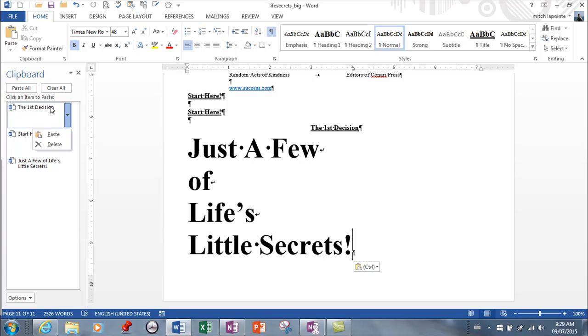I can also right click on this and either delete it from the clipboard or use paste, which is the same thing as regular clicking, really. And when you're done with them, you can just clear them all, just get rid of all of them. And if you want to close your clipboard, you can just close your clipboard like this.